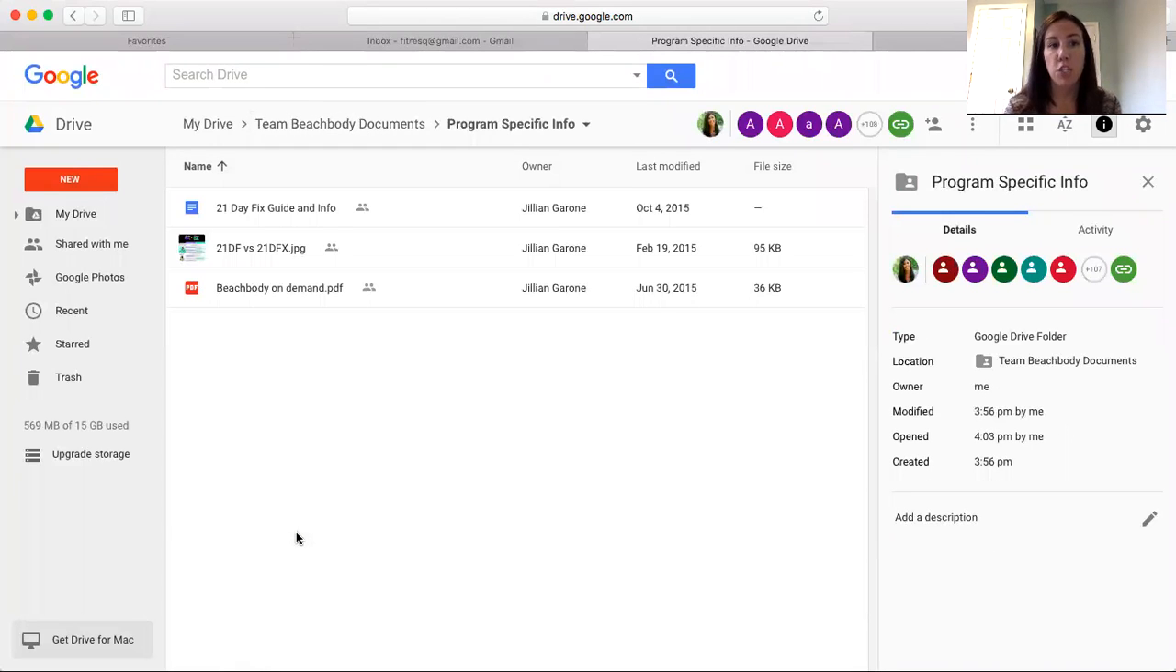Program specific information. If I have specific information on 21 Day Fix, information I send to people on 21 Day Fix, and there's Beachbody On Demand information in here, 21 Day Fix versus 21 Day Fix Extreme, anything like that I'll put in here. It's kind of a small folder. The majority of information on programs can be found in your coach online office, like how long all the workouts are, how long the programs are, the skill level, what equipment's needed. That's your best bet if you're trying to figure out that stuff. This is just a little bit of basic information that I've put together.